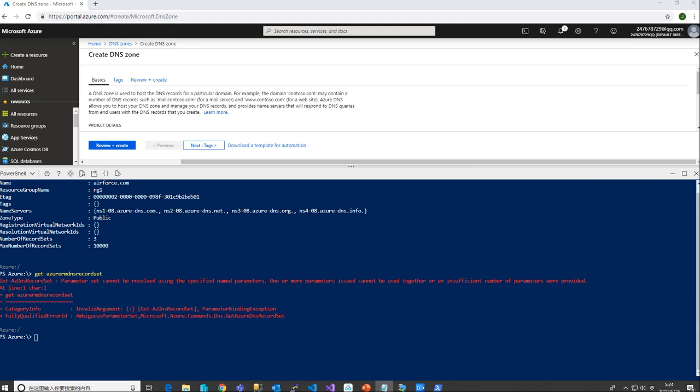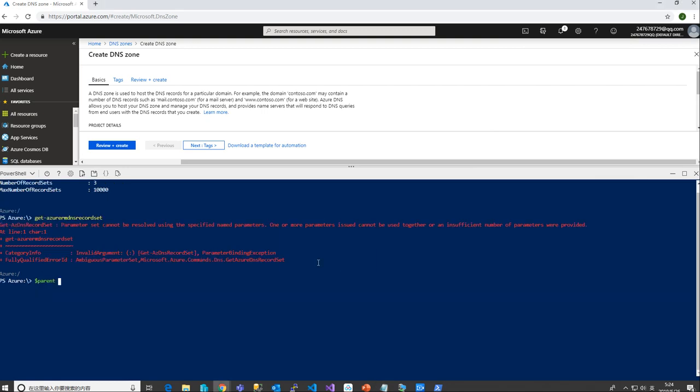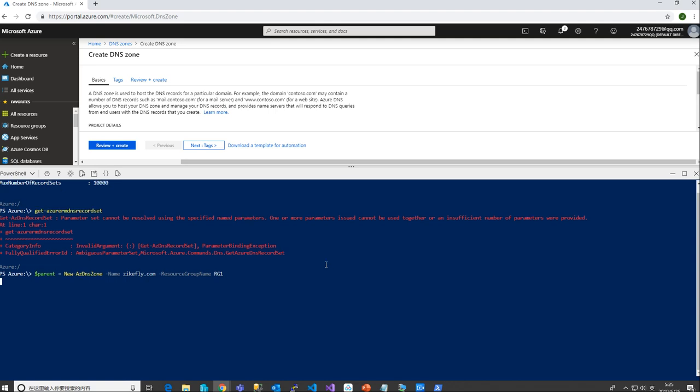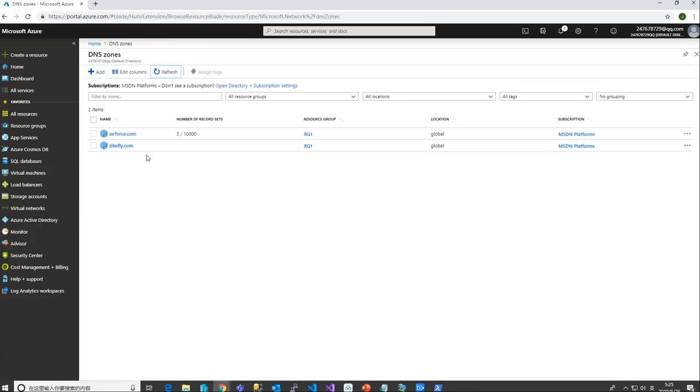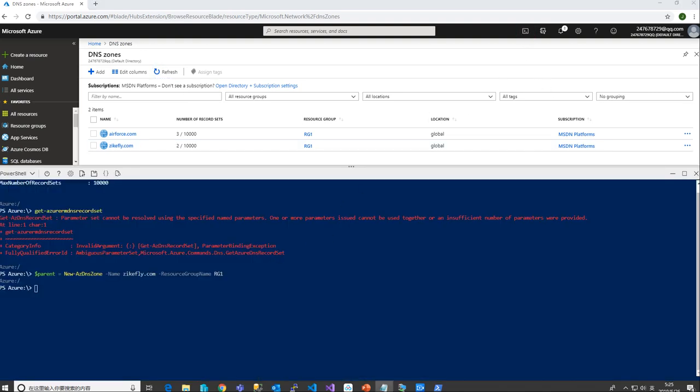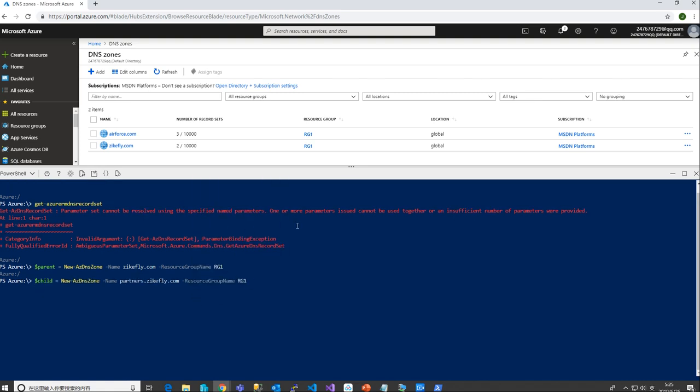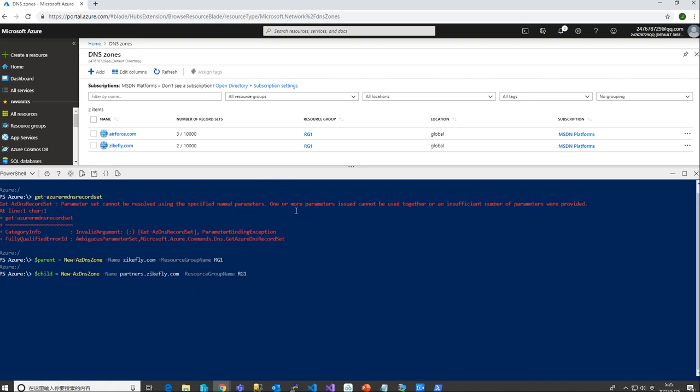Let's create one here. All right, let me verify it's being created. It's been created. And now we create the child one. We call it partners.deckfly.com because from the portal it's fairly easy, you know which button to click. I just want to show you the demo with PowerShell.